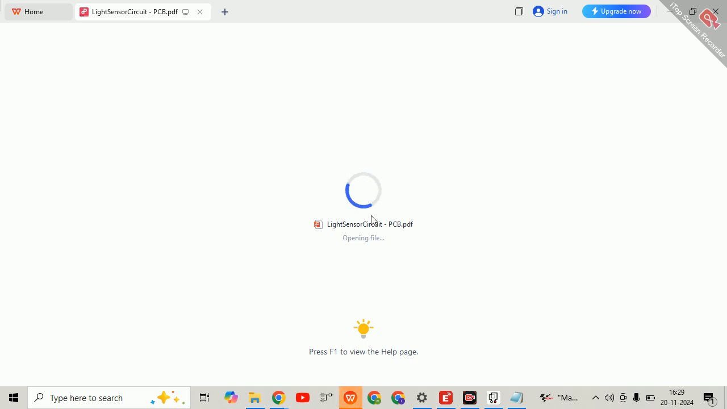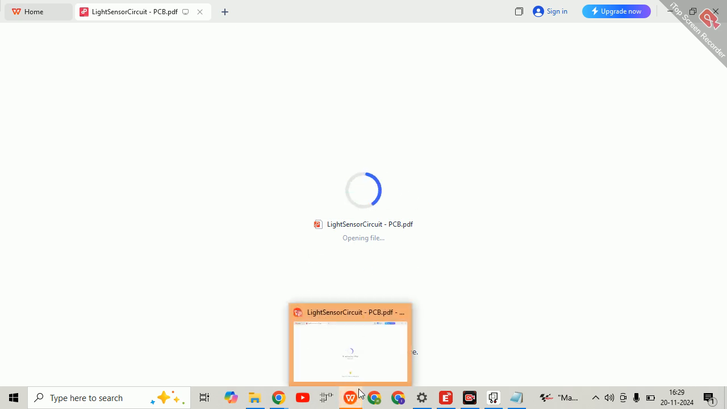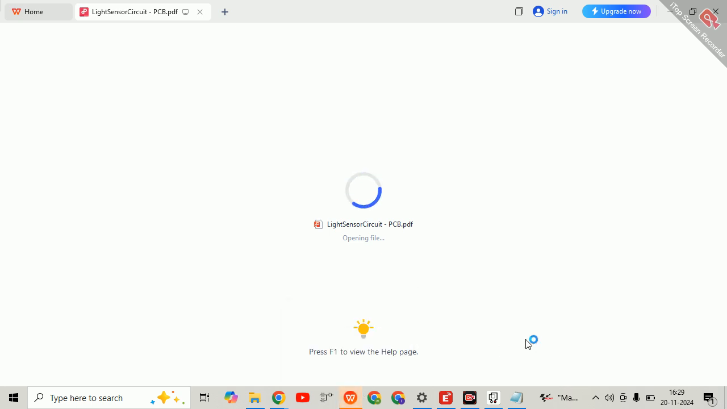Just a minute, the PDF is opening. Now you can observe we have a PDF of the circuit, the manufacturing files. It's over.